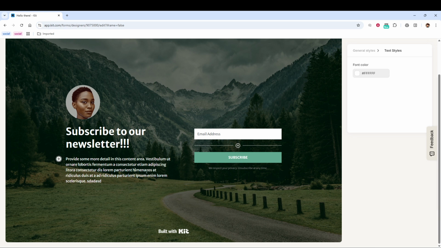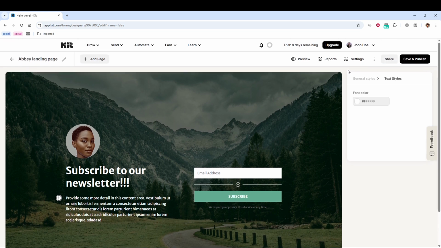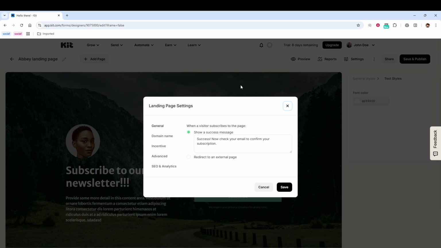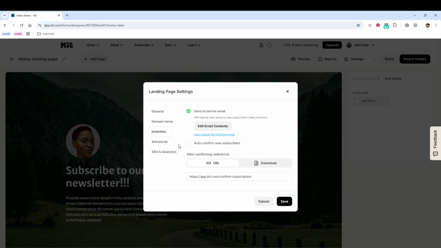After adjusting your text, move up to the top or side panel and find the gear icon labeled Settings. Click on that, then look for the section called Incentive. This is where Kit manages what happens after someone submits their email on your landing page.